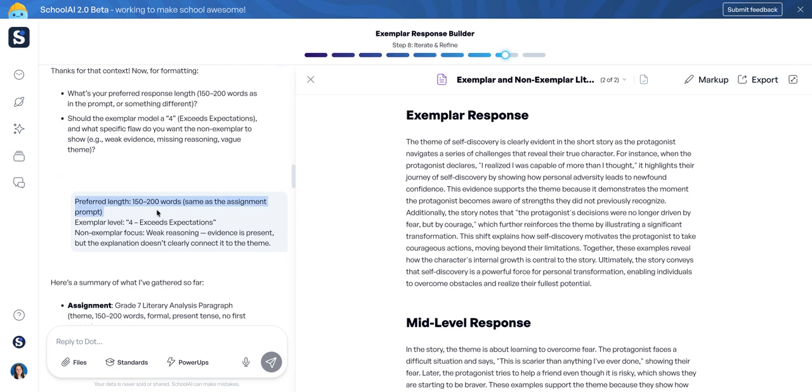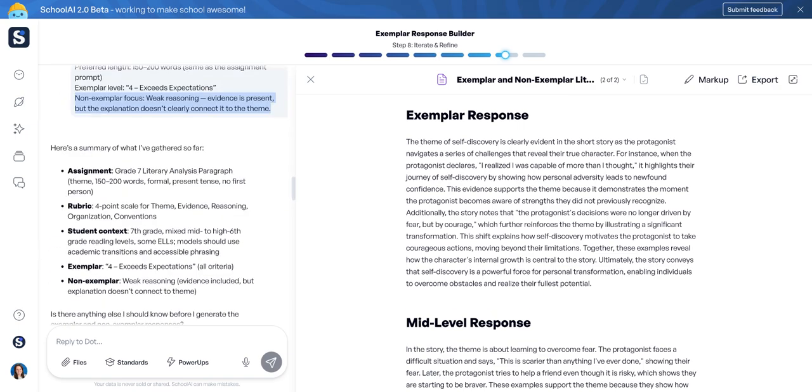So, right, I can kind of say, okay, I want it to be 150 to 200 words. I want it to really have a level 4, right? I want to show what exceeds expectations look like. I also really want to focus on weak reasoning, right? So I can focus in on what areas I really want to show my students as well.